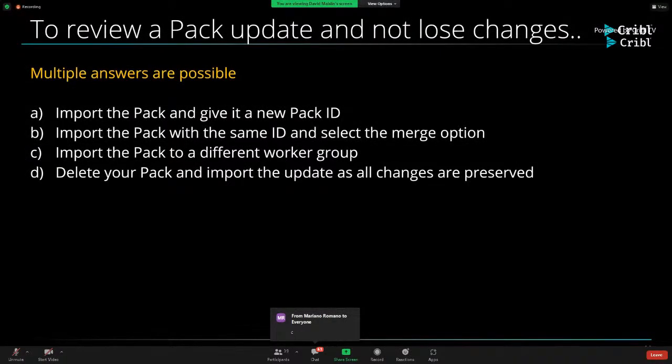To review a pack update and not lose changes, you can import the pack and give it a new pack ID. Import the pack with the same ID and select merge. Import the pack to a different worker group. Delete your pack and import the update as all changes are preserved. A and C.